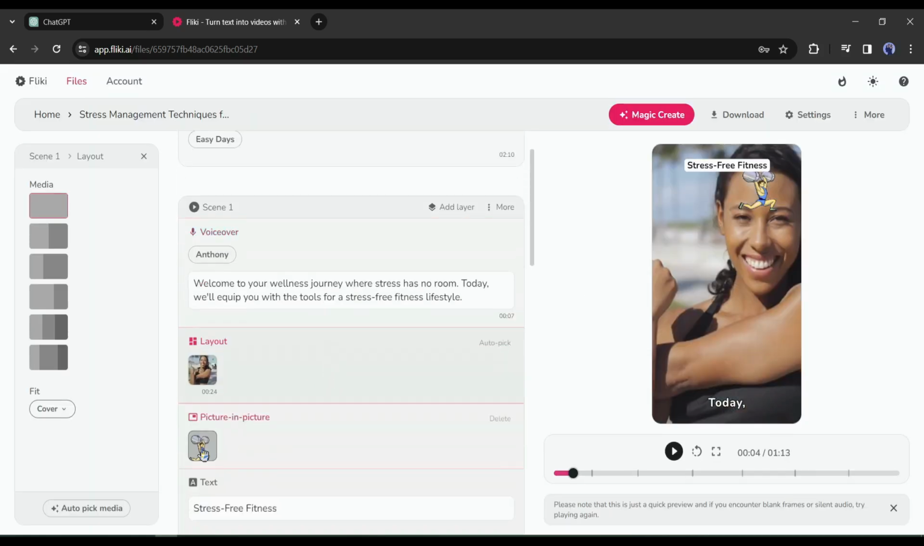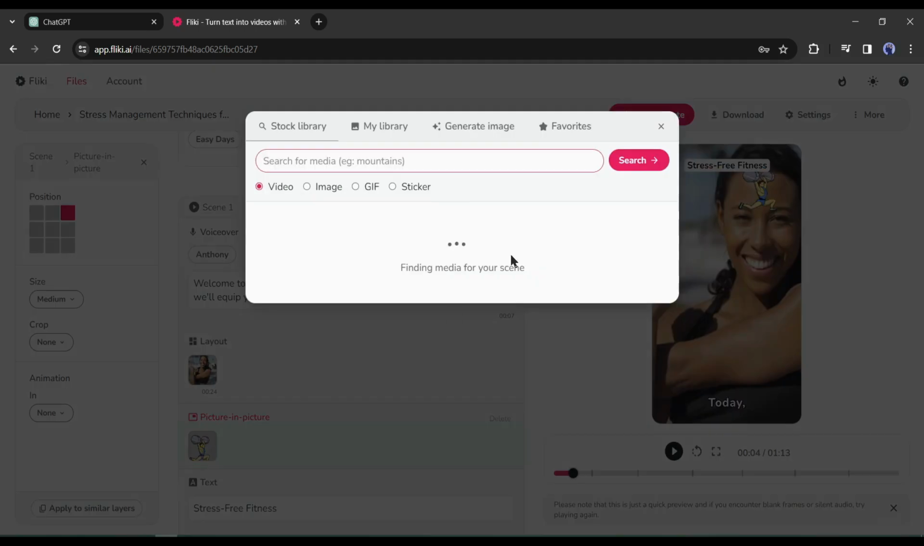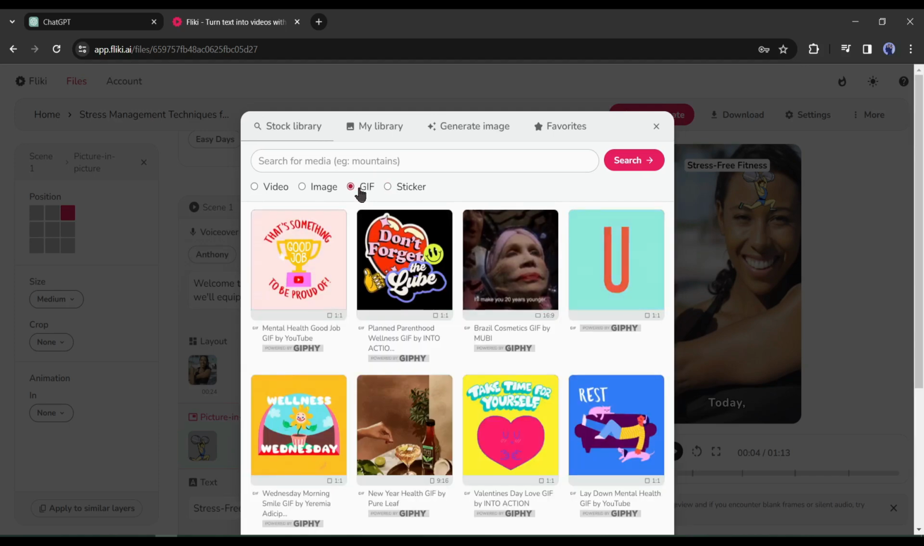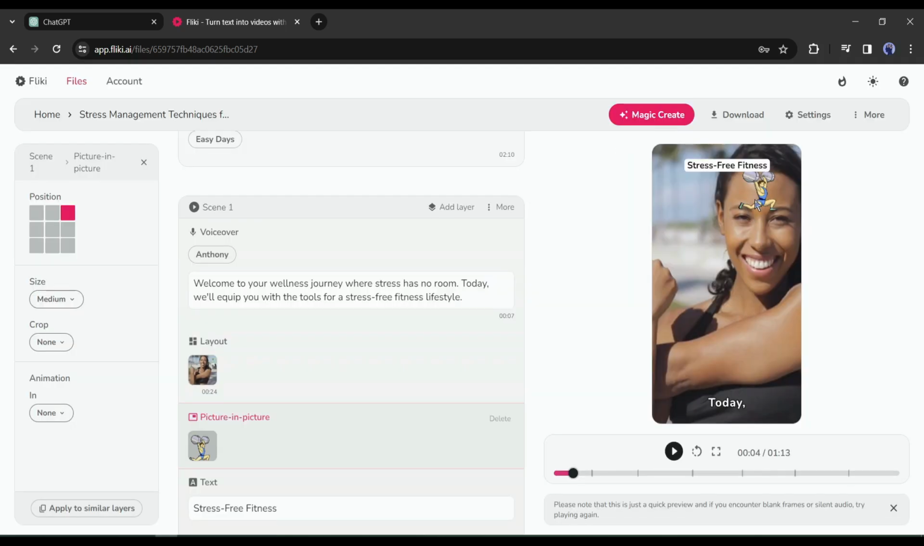The picture-in-picture. If you want to add any sticker, GIF, or any overlay video, then you can use it. This time I won't change it, because it's a perfect fit for our video. In this way, review all of the scenes and customize the visuals if needed.